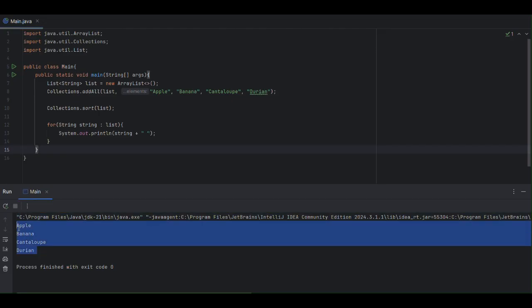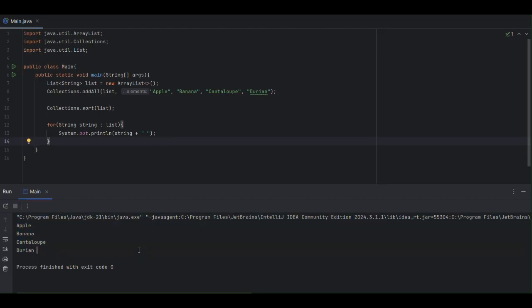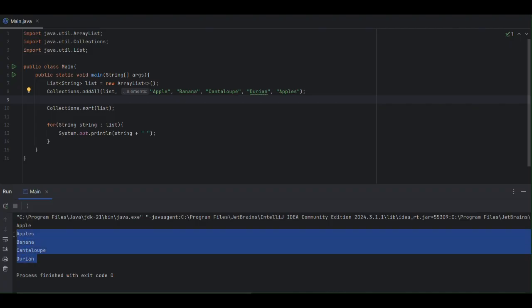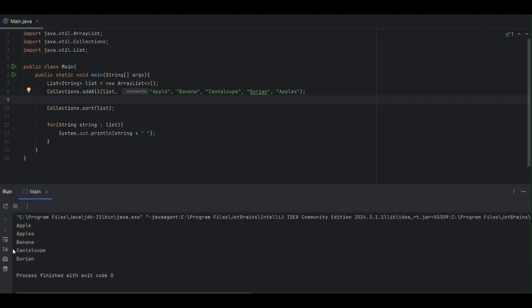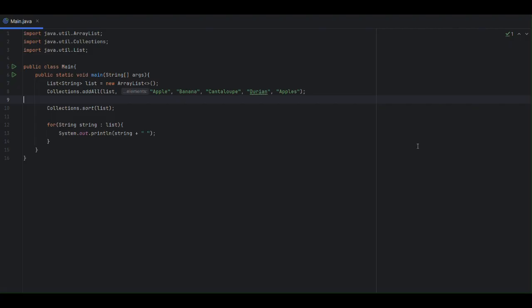So we have our list ordered alphabetically, but it was alphabetical from the start. So I'll just add another item. I'll just say apples, right? If we run this, it sorts it alphabetically. So you have apple, apples, banana, cantaloupe, then durian.